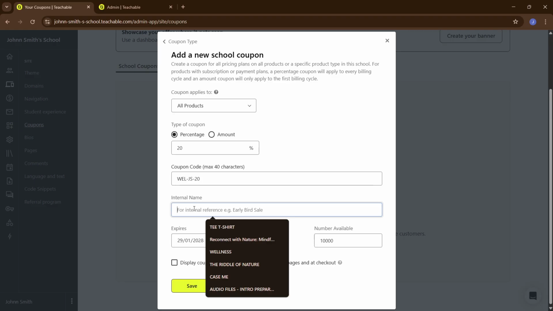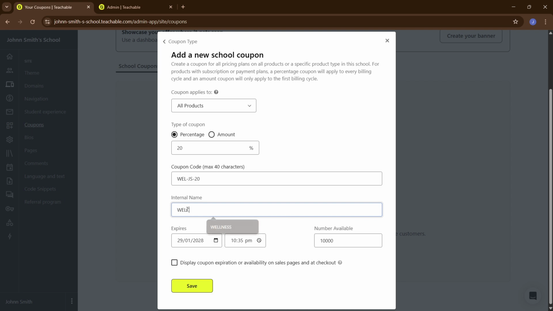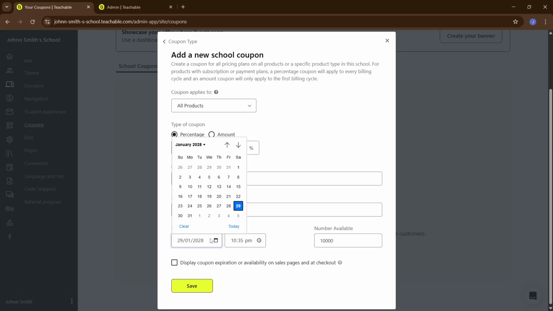Now fill in the details. For the coupon code, type the exact text people will enter at checkout. Keep it short, clear, and easy to remember, something like Save 20 or New Student 10. Avoid characters that can be confusing, and make sure it aligns with any marketing you're doing.